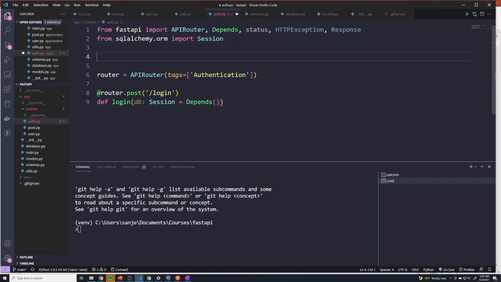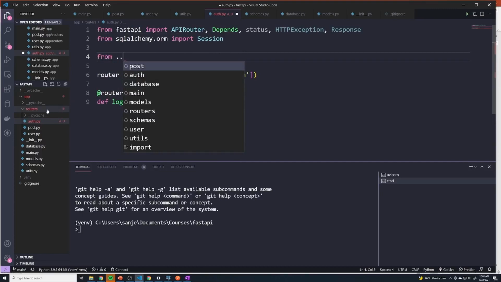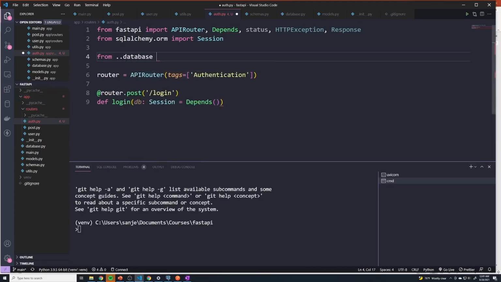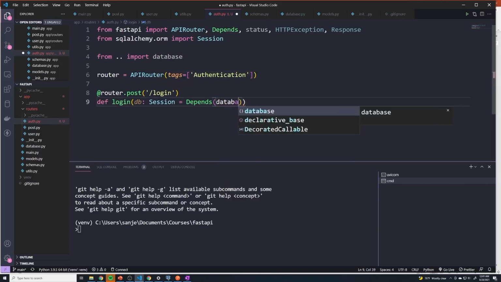So from here, we have to go up a directory, and I'll say from database import session. Sorry, not session. Actually, you know what I'm going to do? I'm just going to say from .. import database. And then I can just reference it as database.get_db.